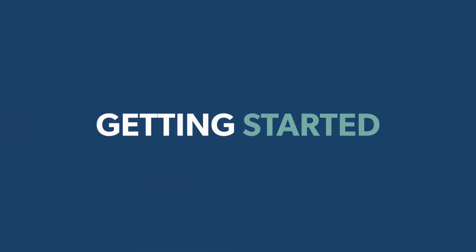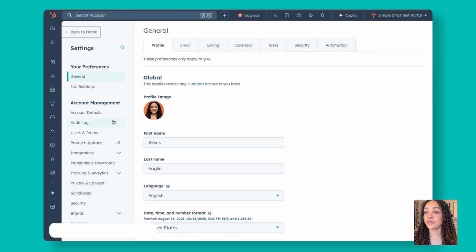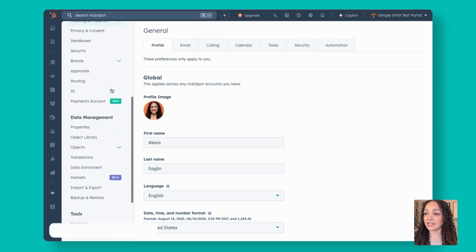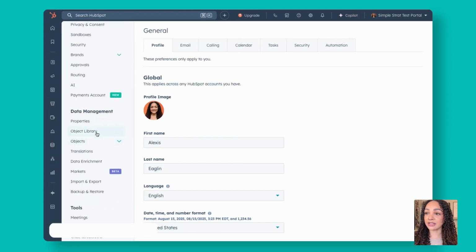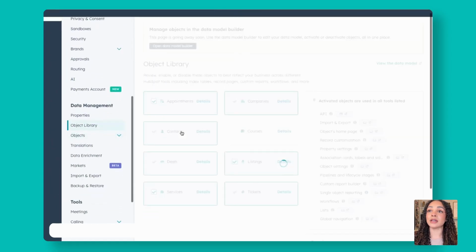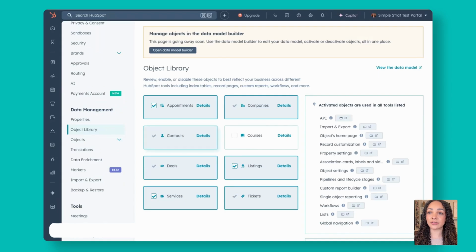So the first step here, if you haven't yet turned on the service object, we're going to go into the settings and make sure we actually have that enabled in our portal. If you haven't seen the latest updates, there is now this object library where HubSpot is giving us a couple other default objects to use outside of just the normal contacts, deals, companies and tickets. You can now turn on a couple of these other objects. So here I'm actually going to be turning on, well, I already have on, the services object.